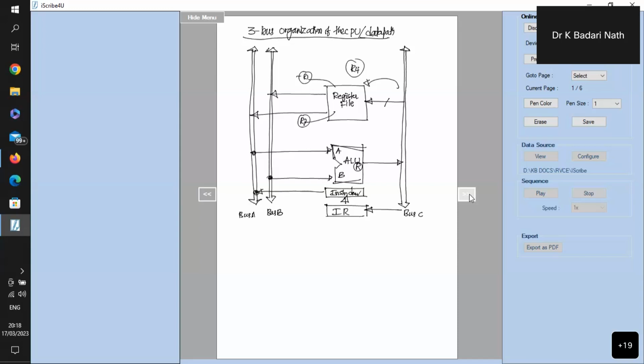Now, we know that the CPU is also connected to the memory. So two registers are used. Let's say one register is called the MAR register, which is connected to the address bus of the memory. MAR can be written from the C bus. Similarly, we have another register called MDR, which interfaces to the data bus of the memory. I can write into the MDR using the bus C.